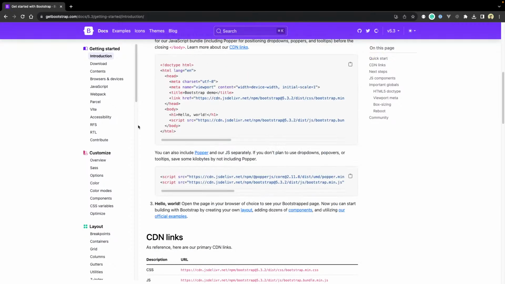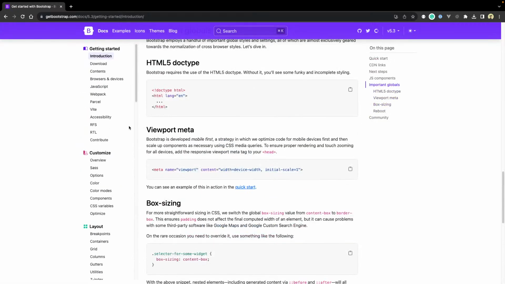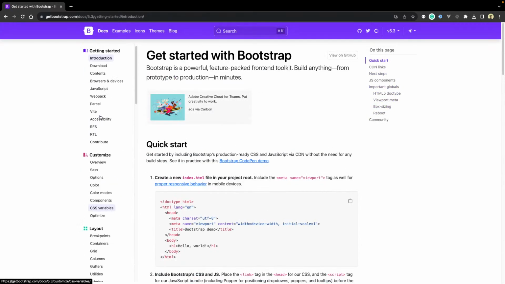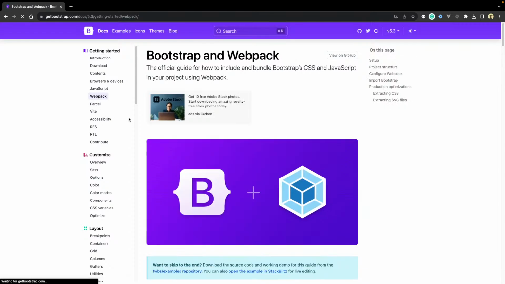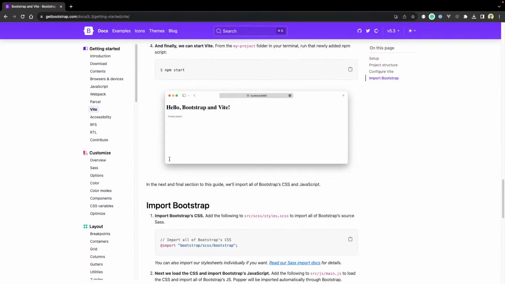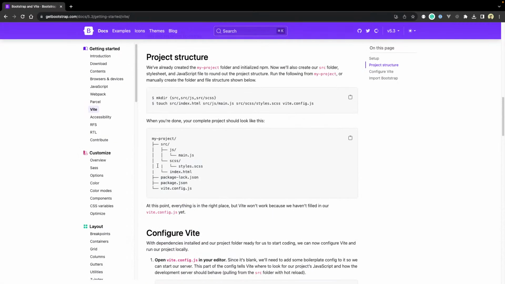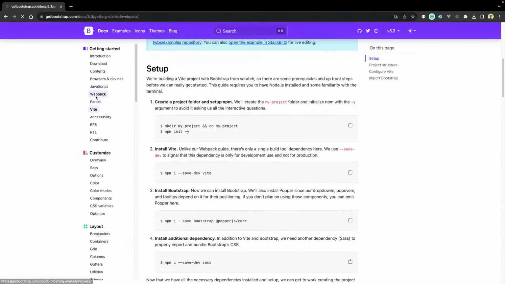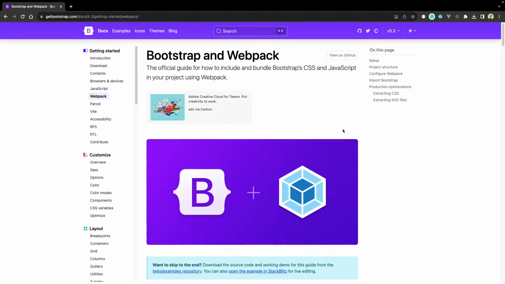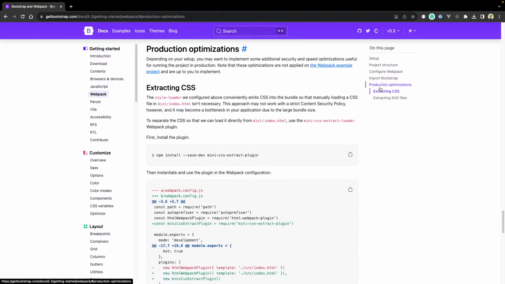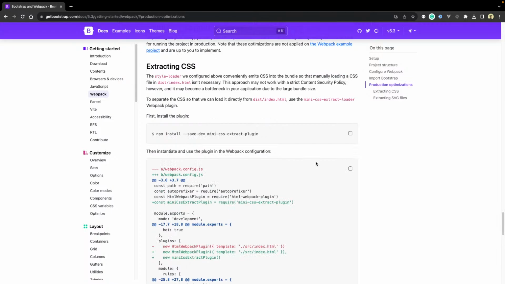So today we'll try to do a little bit of R&D on how we can optimize that. We'll experiment with multiple bundlers like Webpack, Parcel, and Vite, and try to figure out how we can optimize this. There is some documentation on how to optimize Bootstrap itself in production.